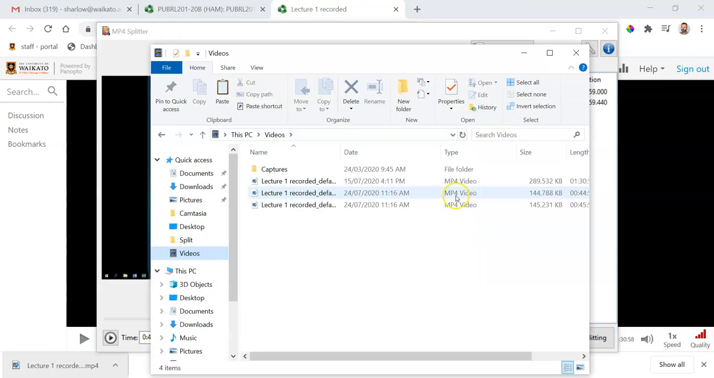We go and look at that folder. We now have two videos. Here they are. Here's the original video. Well, actually, it was more like 290 meg. And we've got two halves now, about 145 meg each, well within the 250 meg that is the maximum for files that get put into OneDrive for students in China.